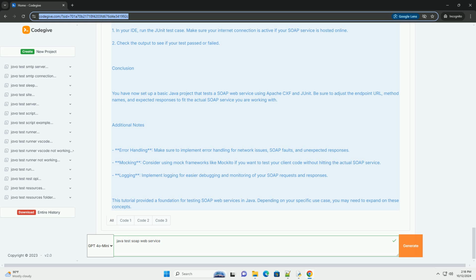Step 3, write a JUnit test case. Now that you have your SOAP client, you can write a JUnit test case to test the web service.